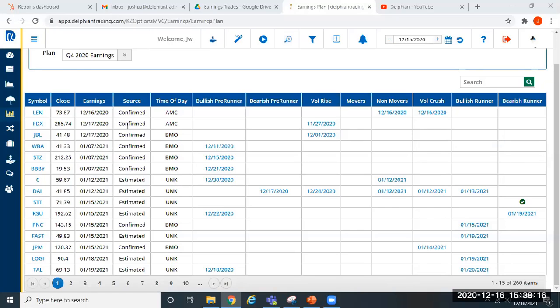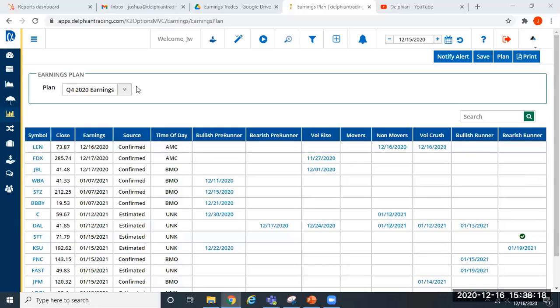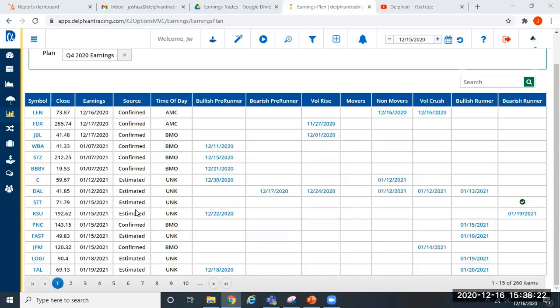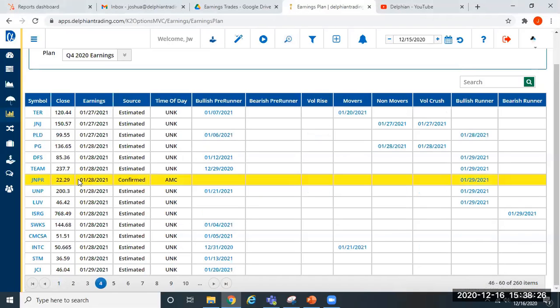So here, you can log in. This is updated each night. So anytime we have a change in earnings date, it'll be highlighted like here. This moved from estimated to confirmed, and that's for Juniper Networks. It'll highlight in yellow for that day that the earnings is now confirmed for 1/28 after the market close.